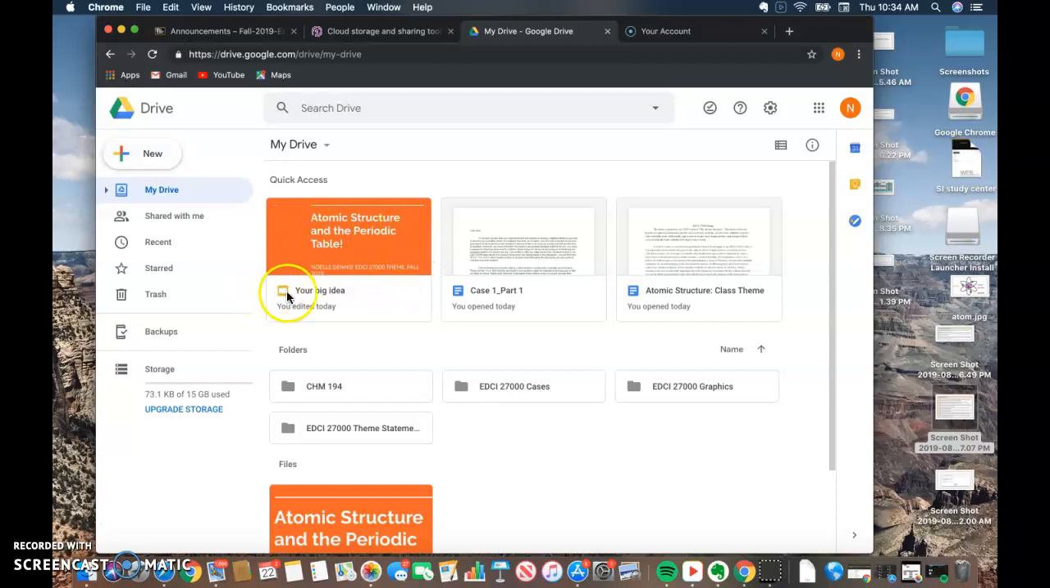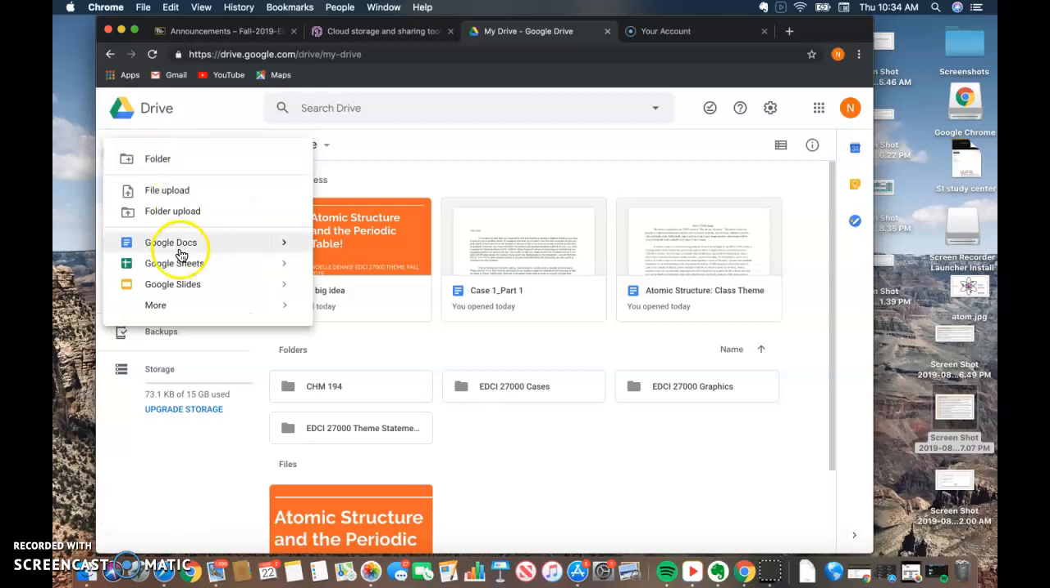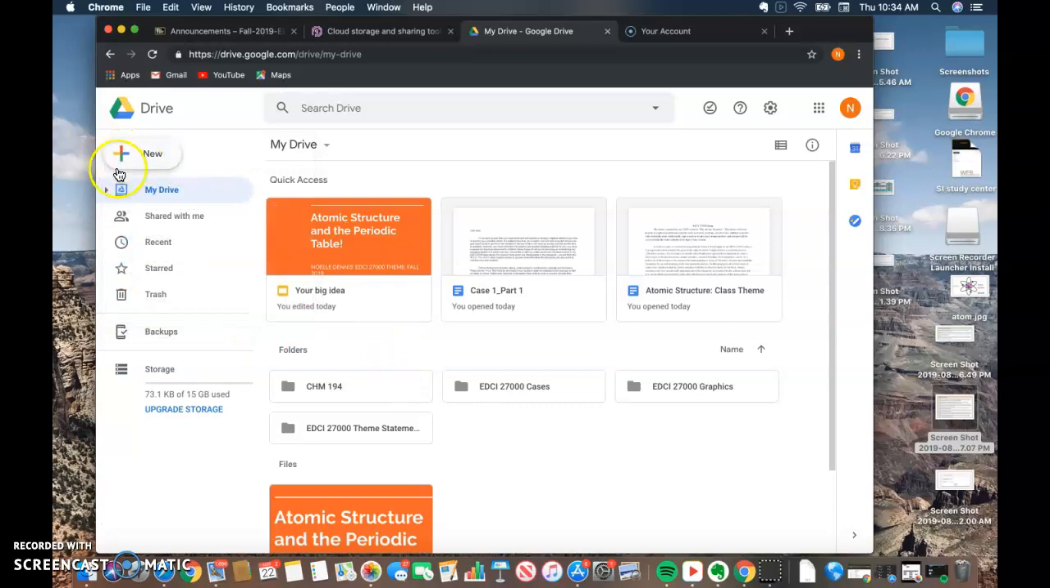So as you can see, I have some presentations, some just regular Google Documents, and they're all stored in my cloud storage space, Google Drive. If I wanted to make a new folder, document, sheets, or slide, I would just have to click on this Add New button.